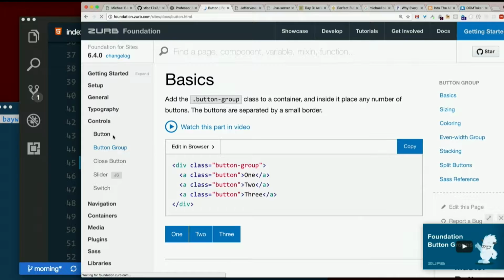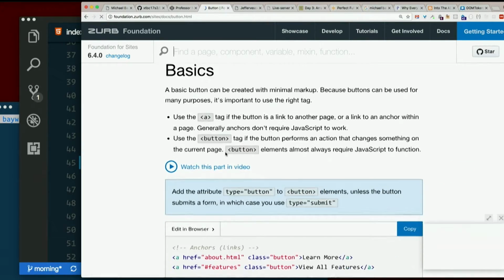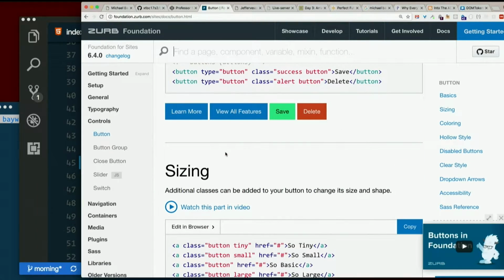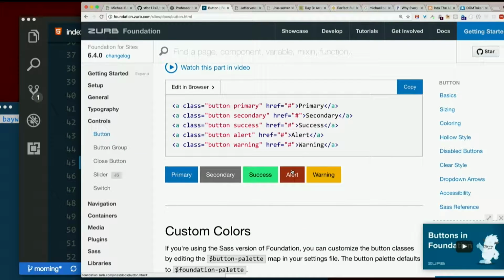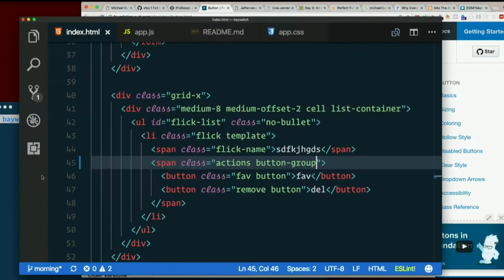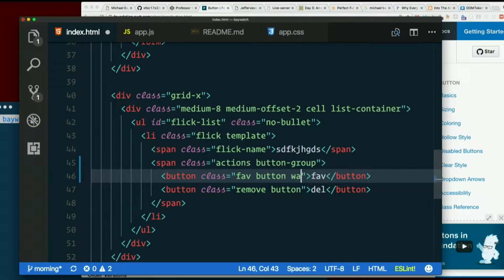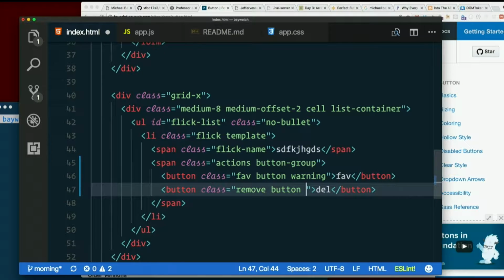Remember under buttons we had different colors? So that's alert class. Ooh, orange might be nice for fave. So let's throw warning on that one and alert on the delete button. So fave button, warning. Remove button alert. What'd you say?